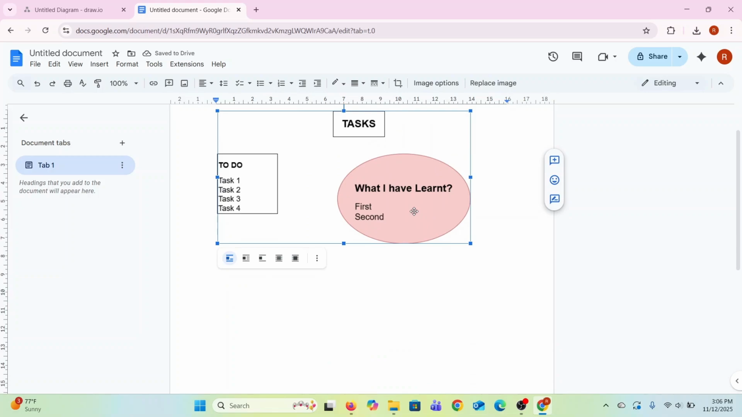And that sets it. Now you know how to take any draw.io diagram and add it to Word quickly and easily.